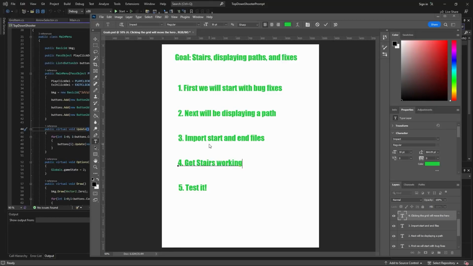Hello and welcome to episode 12 of our RPG tutorials. Today we're going to go over getting stairs working. We're going to get paths displaying so that we can do some testing. We can kind of see what's being generated that way. Can't really see your path until you find a way to get it to work.